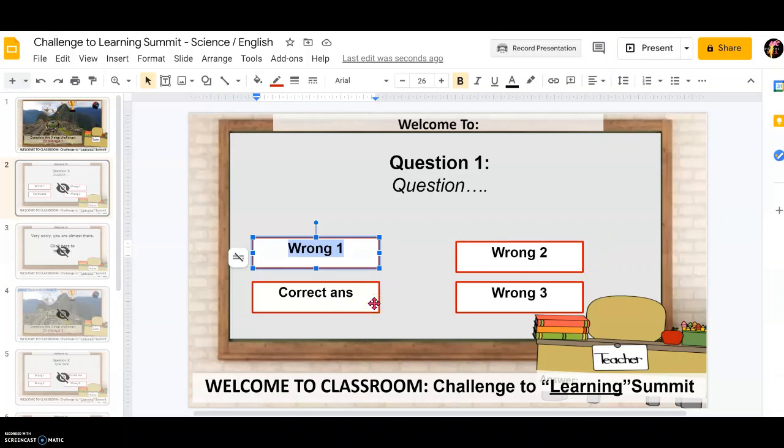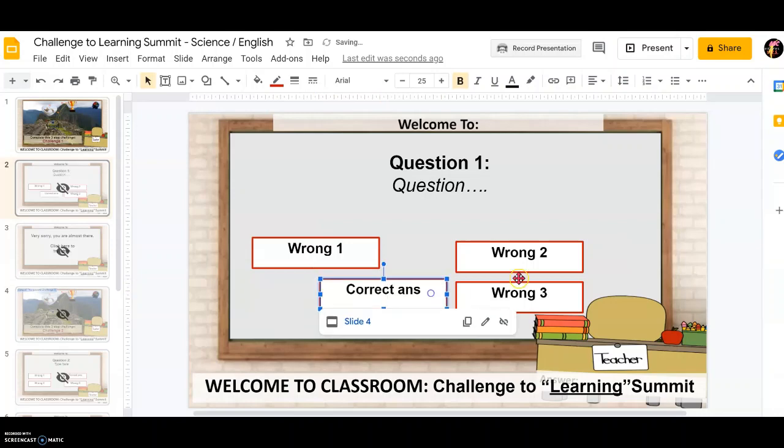If you were to use this several times and you would like to change the position of it, it's pretty simple. These are just boxes. Click on the box and you can move it somewhere else, so you can interchange the positions.